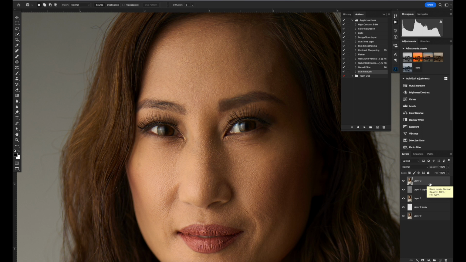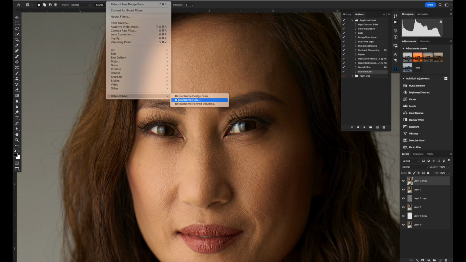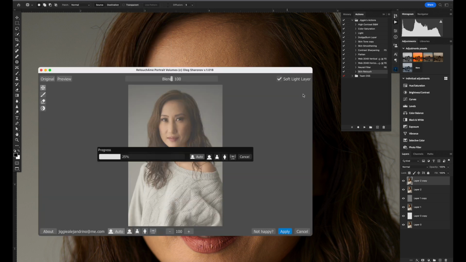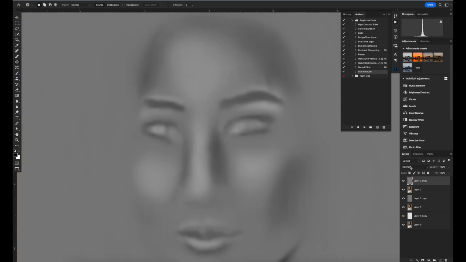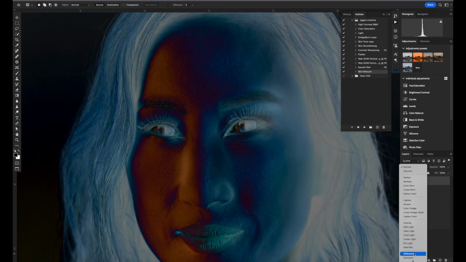And this time, I will make another layer from that merged layer and run the final plugin, which is Portraiture, which you can find here too. Portraiture, and once again, soft light. Look how quick and easy it did that. And all I have to do is apply once again, shift it to soft light.